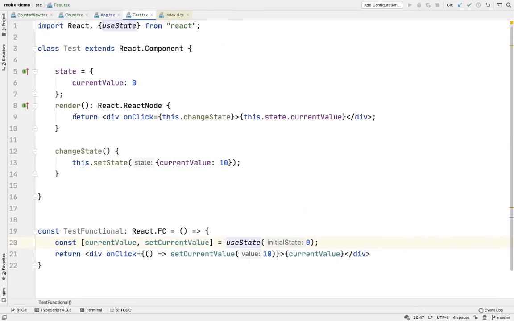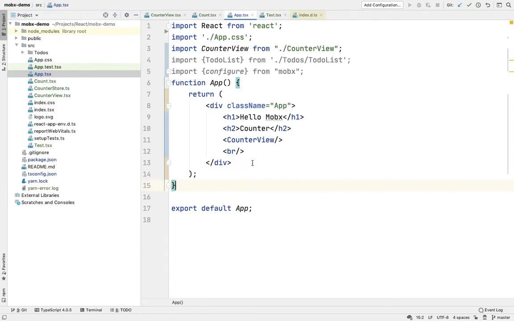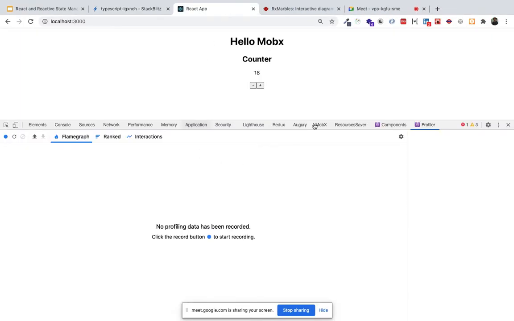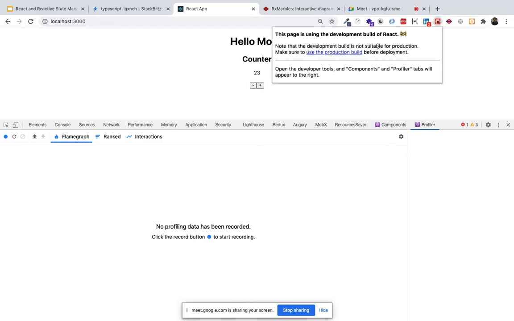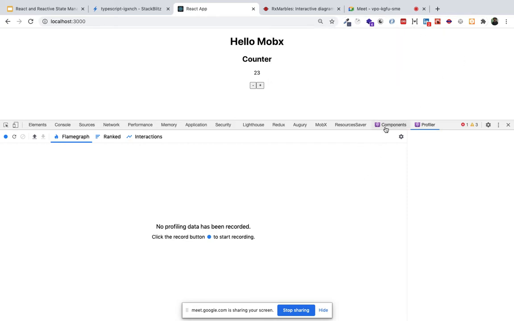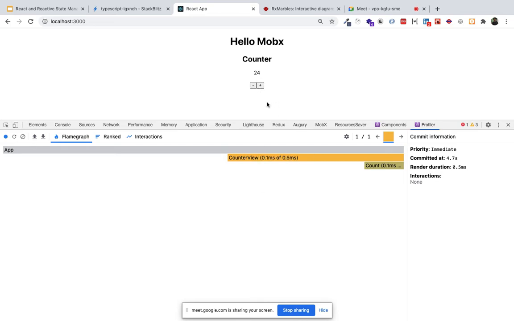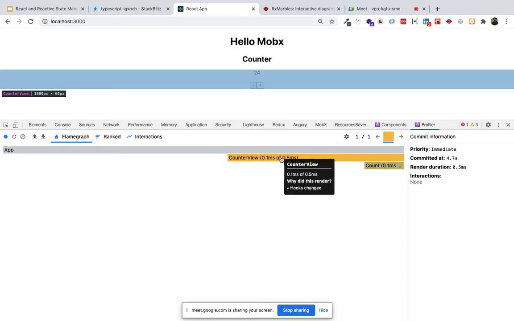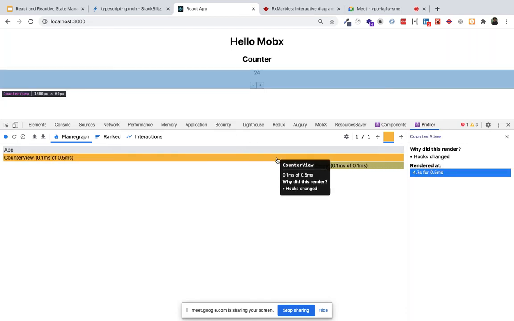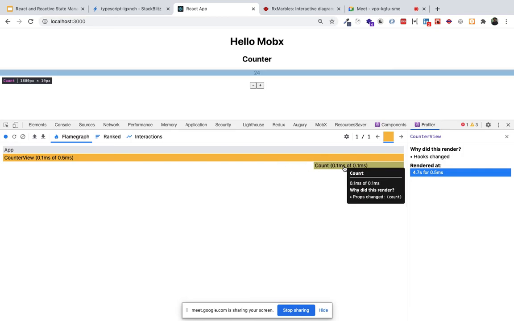So let's see our React app. Currently this counter is using the React hooks, and you can see that this whole component is rebuilding. We can check that in the profiler. These things are available from the React DevTools Chrome extension, so you can download it and check it on any website that is using React. Let's start profiling. When I increased my counter, our counter view was re-rendered because hooks changed, and this was re-rendered because props changed.